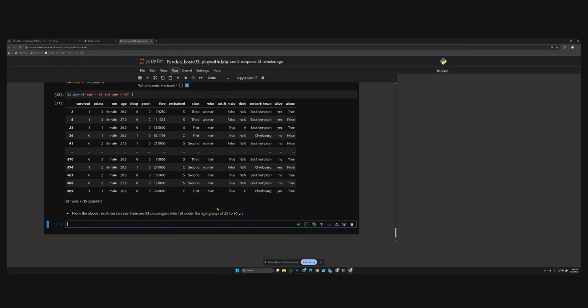This is how you have to write. And when you are doing this data storytelling, from the above list, these are the 83 passengers who fall under this group, and so on. You can do a lot of things, I'm telling you. There is a lot of analysis you can write down from this data.